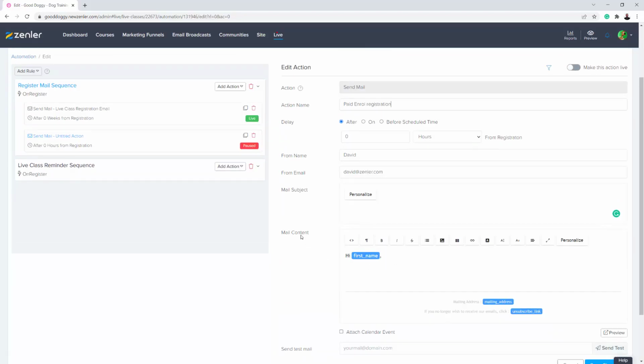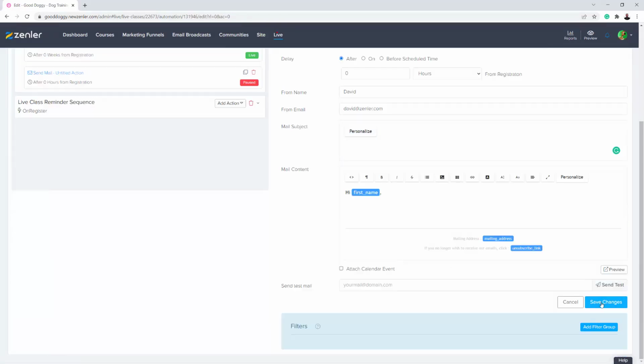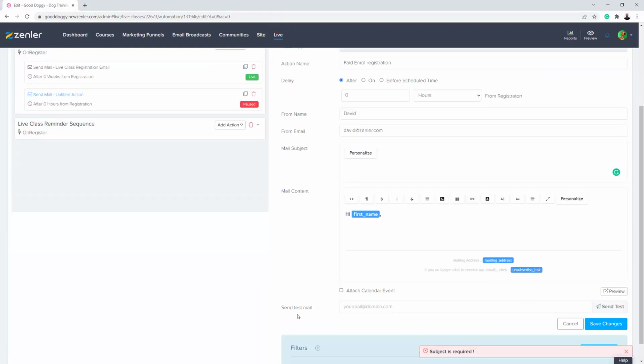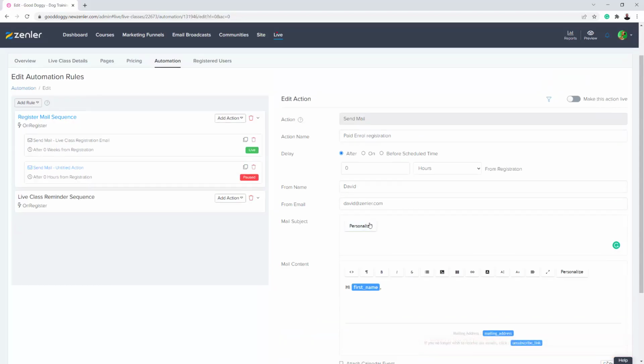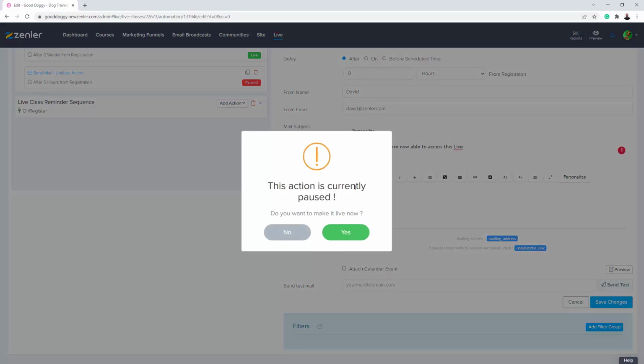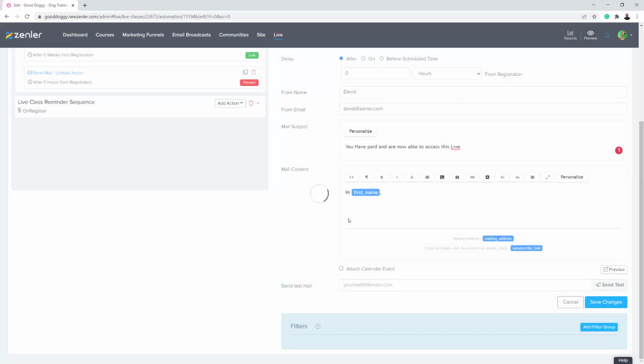So we're going to go in here and take that first content. I'm just going to save this, and we'll set up the filtering in a second after we've done this. So we need to go in here and put, let's put, "You have paid and are now able to access this live." Okay, so we're going to put that for now, and click save. It's going to say we're currently paused. I'm going to say yes, apply to existing students.